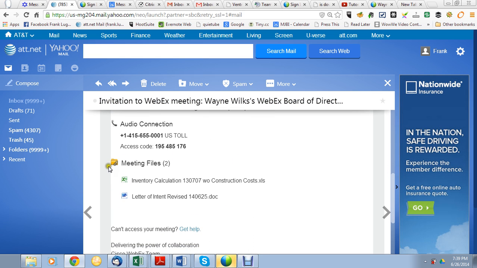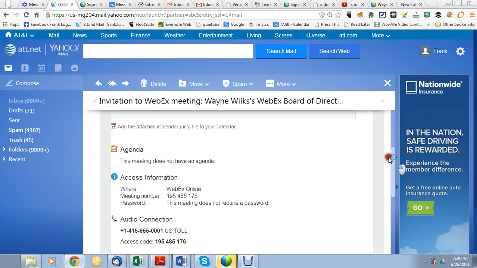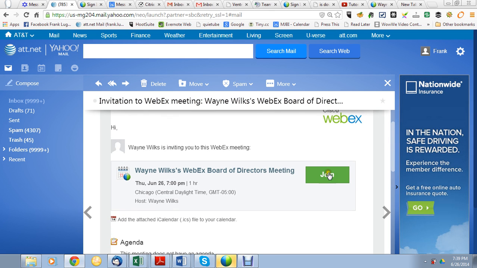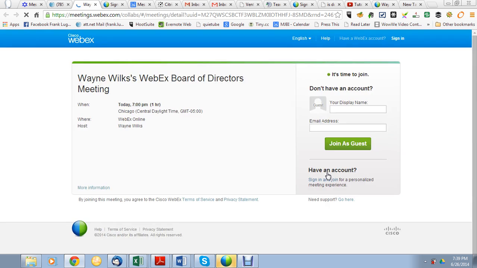And then it allows us to attach some meeting files to the meeting should we want to attach an agenda or various other documents. Again, the main thing you need is just access to this green join button. Just double click on it, and your system will then go in and begin to configure.